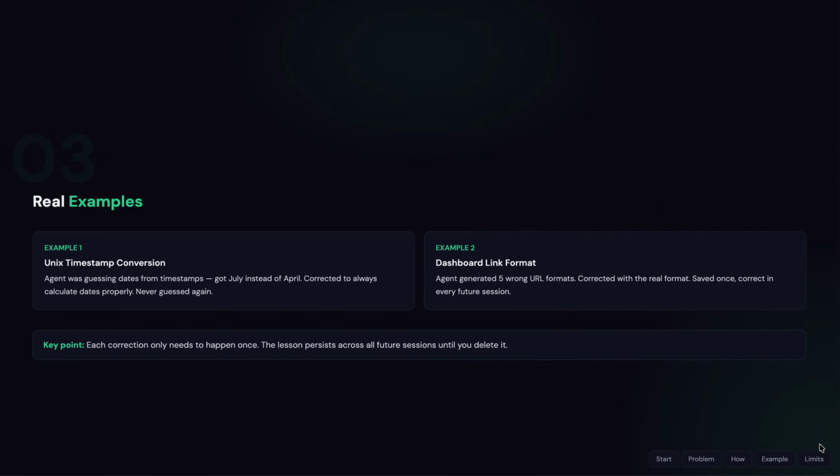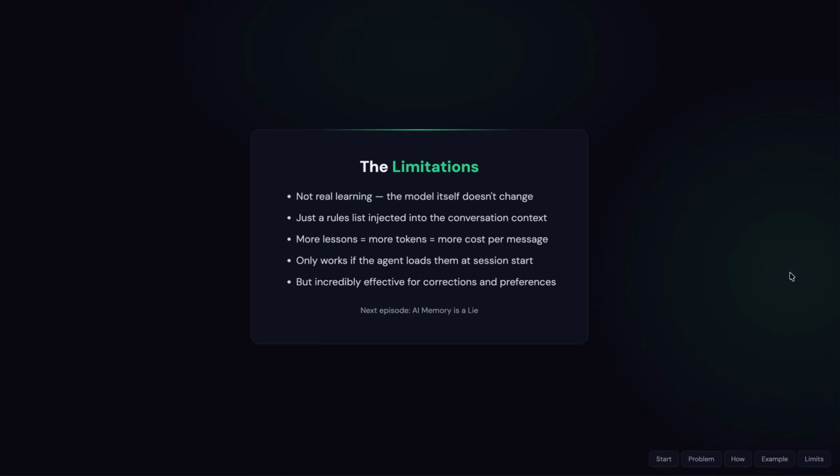And in all honesty, there are some limitations within lessons, and I'll be honest, right? It's not essentially real learning. The model itself doesn't change. For example, in Claude, it's still the same model before and after a correction. But what changes is the text that gets injected into the conversation, right? So it's a rules list. And more lessons will always mean more tokens in every message, so it's going to cost a bit more. And it only works if your agent actually loads them in at the start of each session.